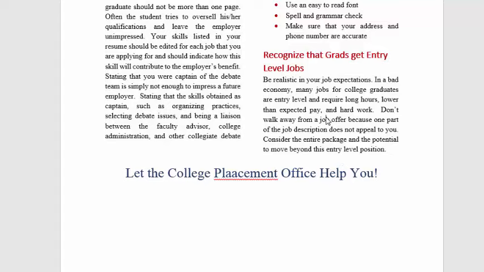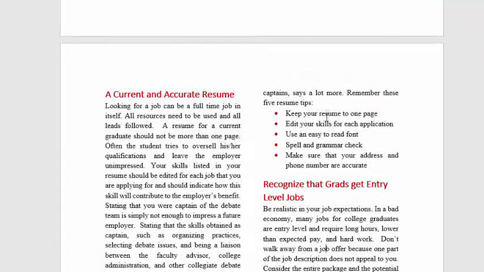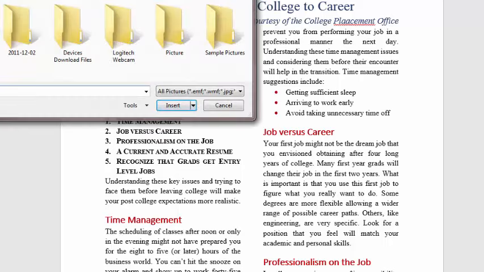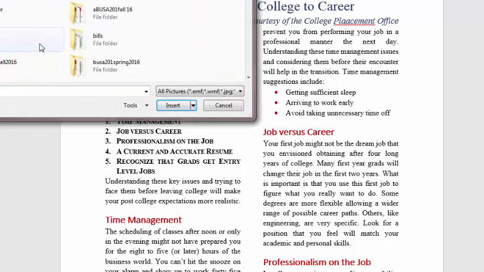Okay, so I am on number 11, so I'm going to go up to the top. I'm going to put my cursor right here, and I'm going to go Insert, Picture, and now I'm going to find that picture.